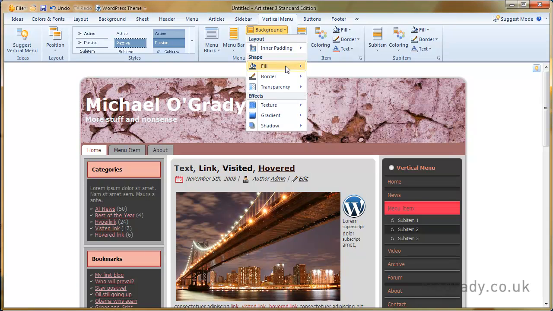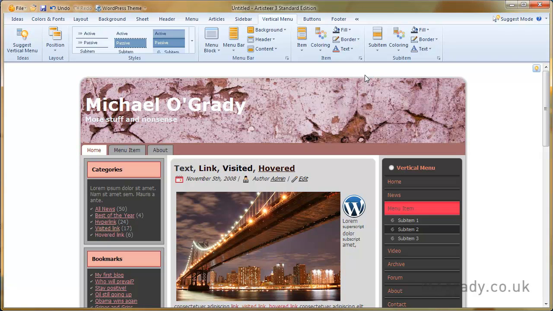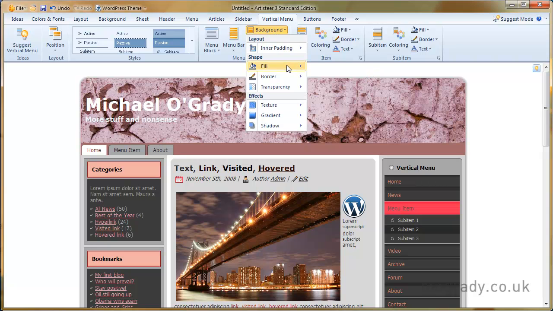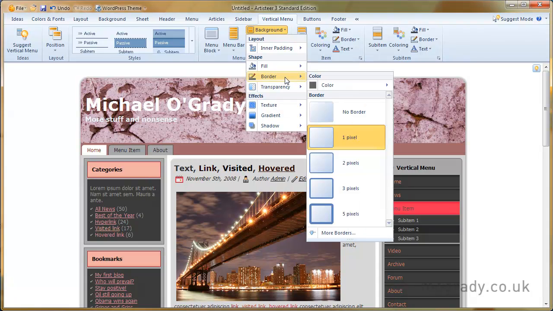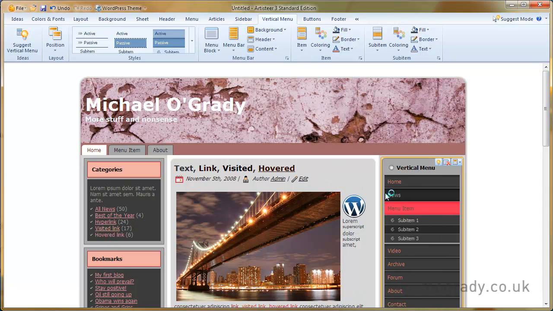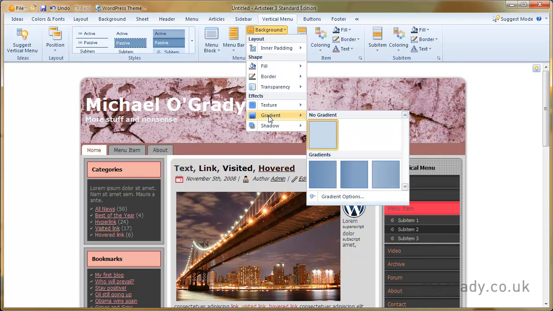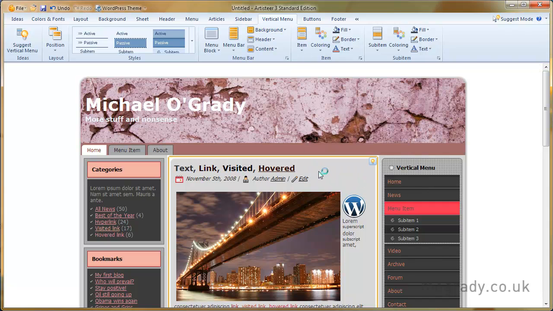The header, let's keep on with the fill. Let's just lighten that up a little bit. And the border, different border thicknesses, currently at 1. Texture, let's apply a texture. Okay, that's a little busy, but never mind. Let's apply a gradient, a left dark to right light. And you can just see we've got a gradient over the top there.